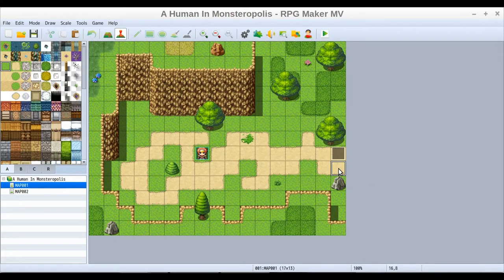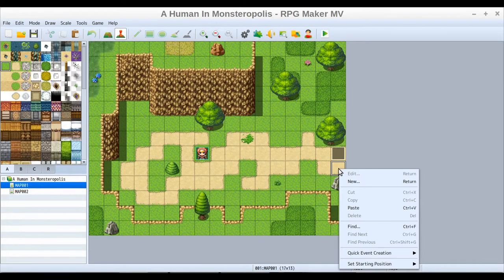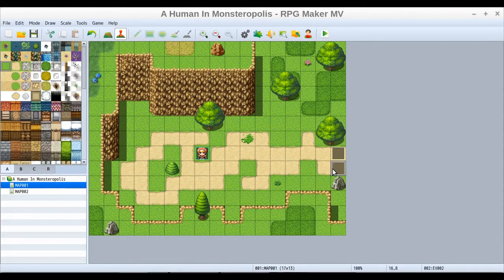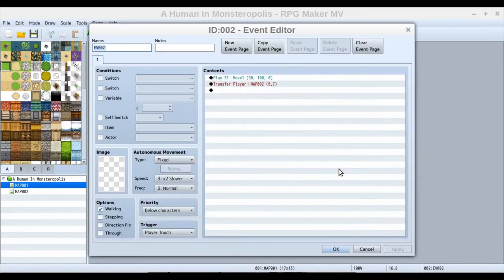Then go to this empty space here that we also want to do pretty much the same thing and do paste. So that just copies the event that we already made and puts another instance of it right here. So I'm going to double click this, and then we can actually go into the event editor here. So we can see this is event ID number 2.